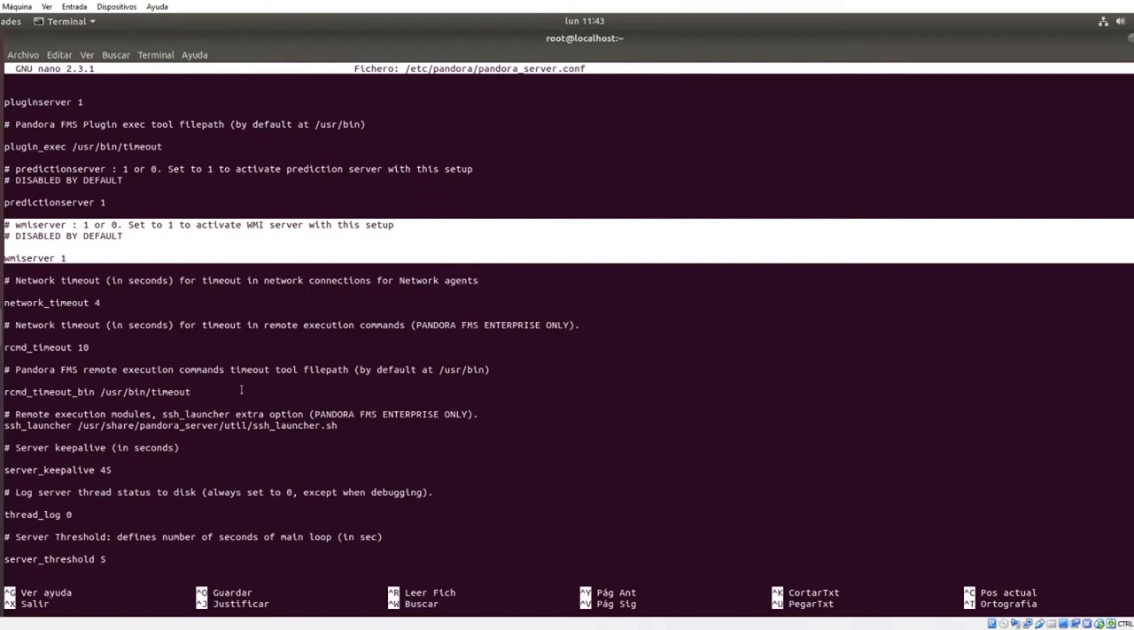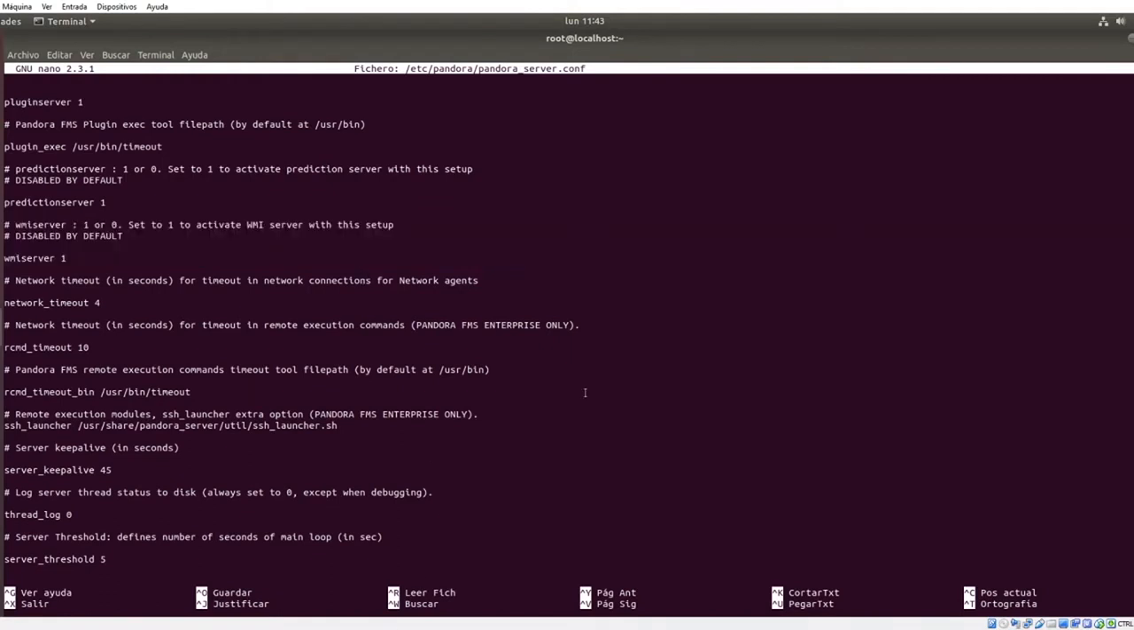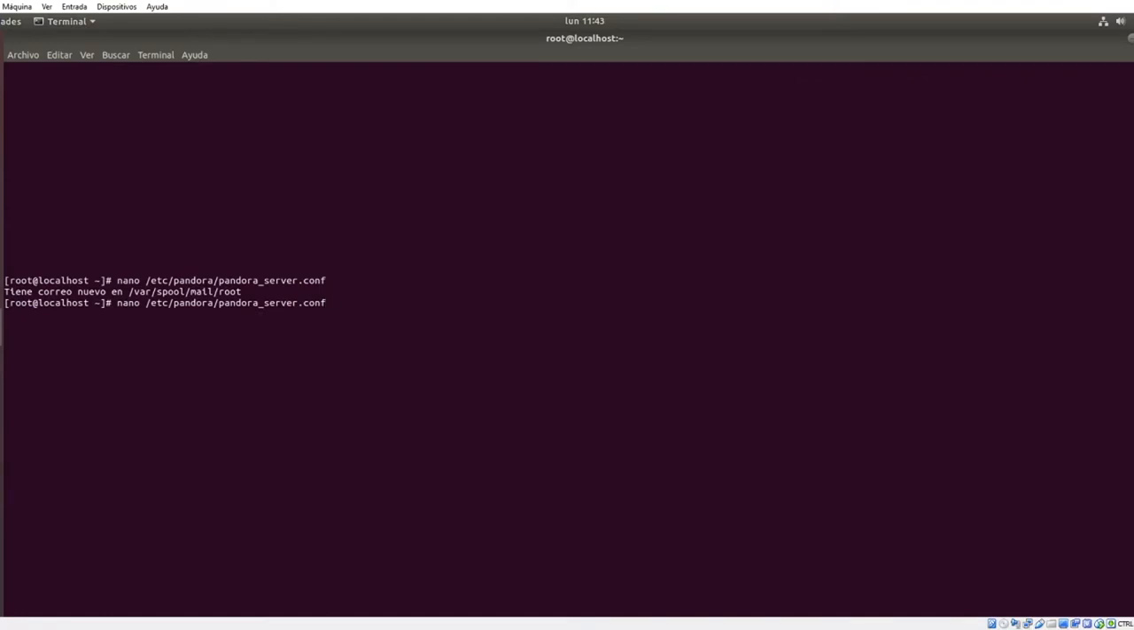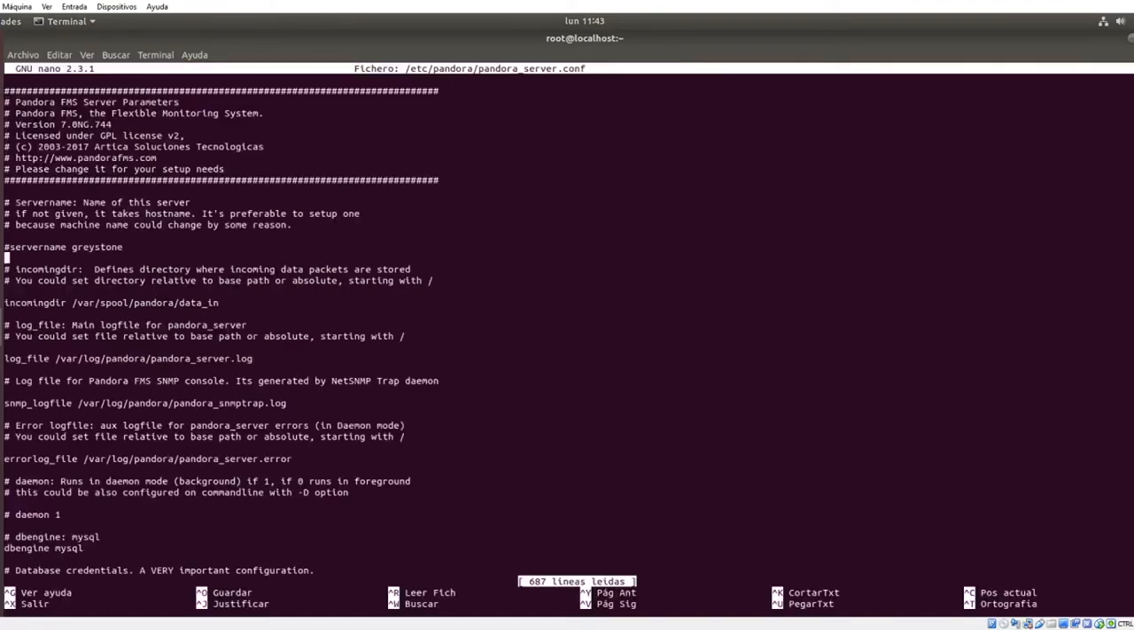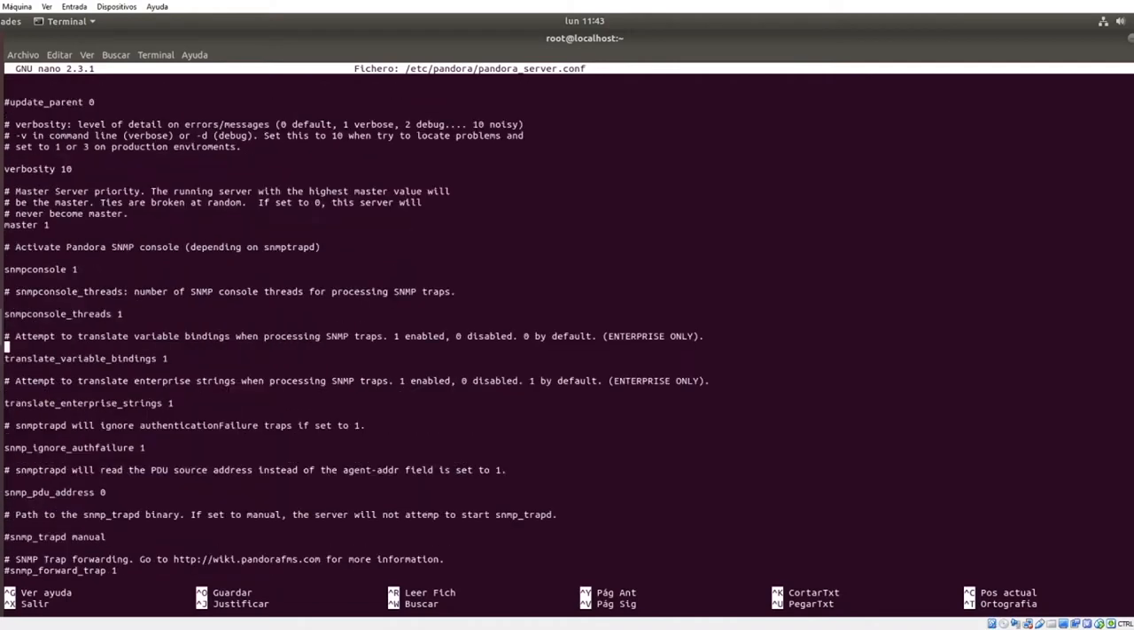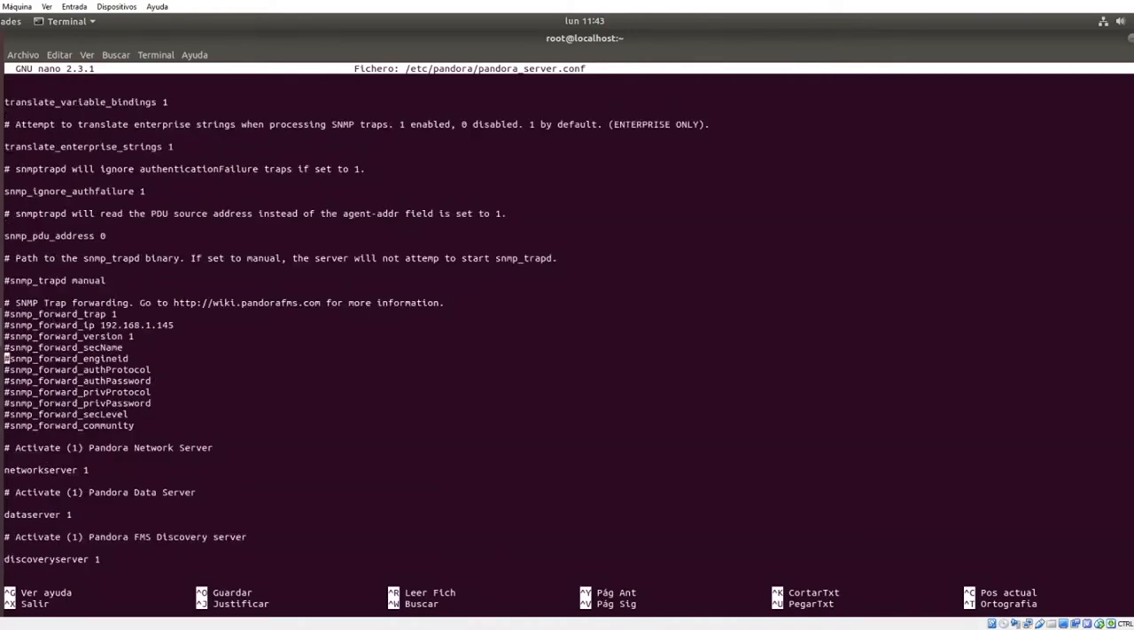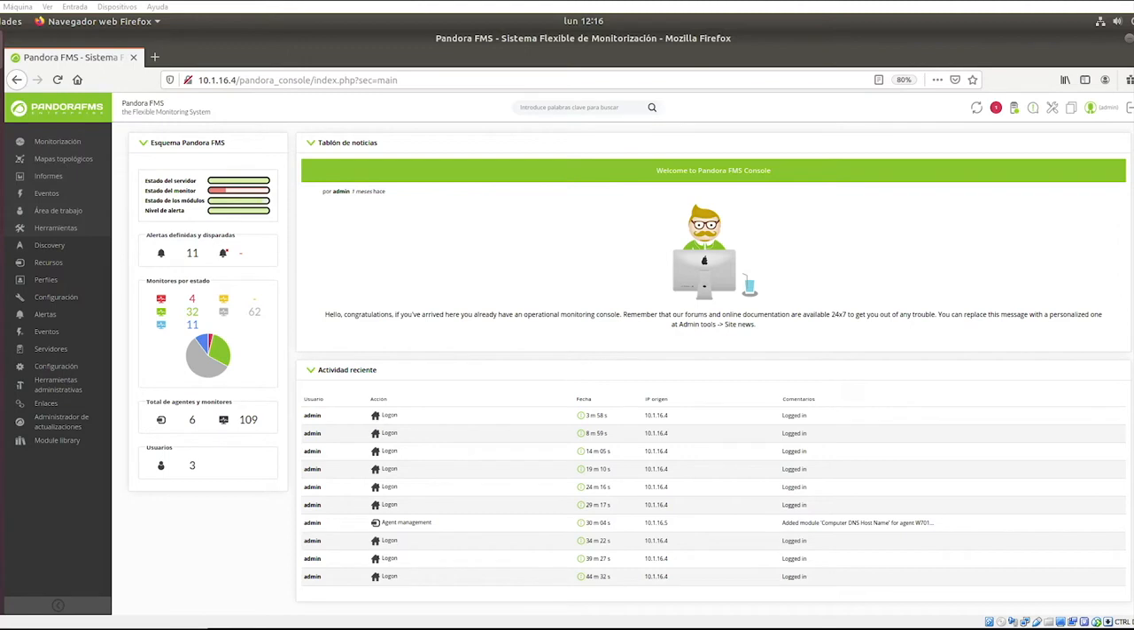So go to the Pandora FMS server configuration file /etc/pandora/pandora_server.conf, and we will set the WMI server entry to 1, so it is activated once we restart the Pandora FMS server. Now we can access the Pandora FMS web console and start creating our module.